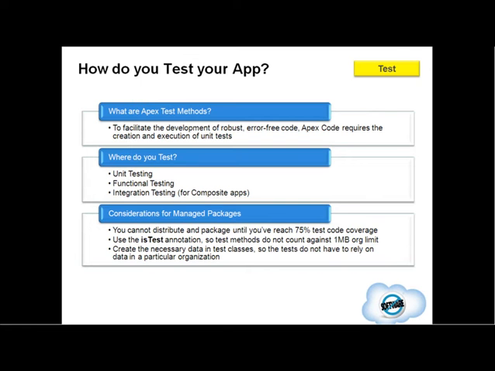One of the things that I think is important to keep in mind is how testing comes into play with managed packages. Again, you cannot distribute or package your managed package until you've created up to 75% test code coverage using these test methods. Also, it's important to use the isTest annotation, because then these test methods will not count against your 1 meg Apex code limit. And then finally, when you're writing your test methods, you should have your test classes include the necessary data. Don't rely on the data in the org, because you're not going to be able to see what the data in the org is for all your customers. So have that be within the test methods themselves.